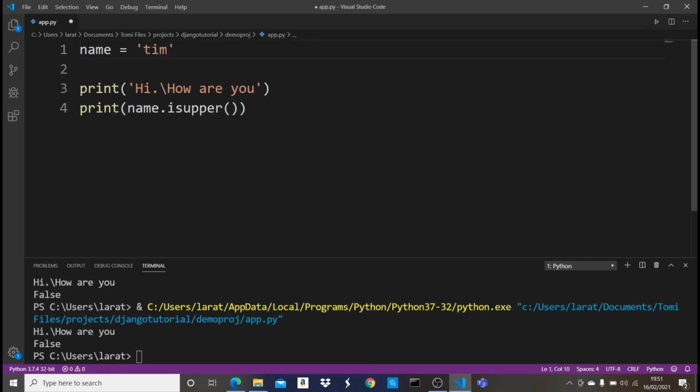But if I change everything to upper, TIM, and then I run it, you can see now it says true because everything is uppercase.